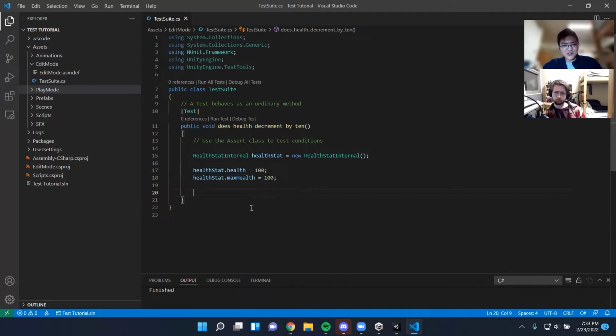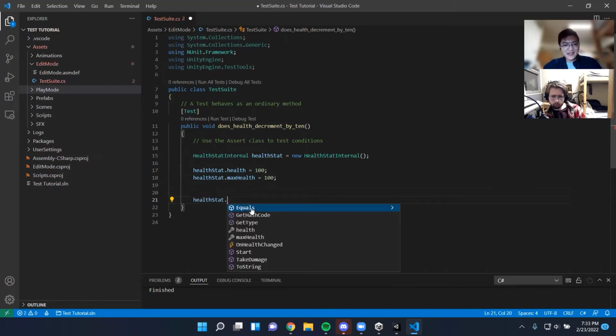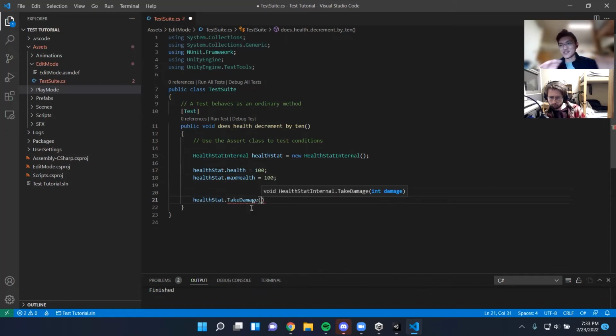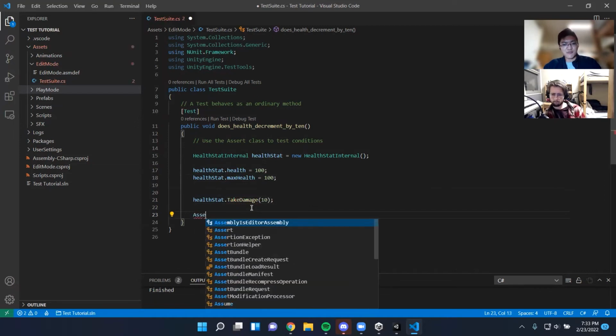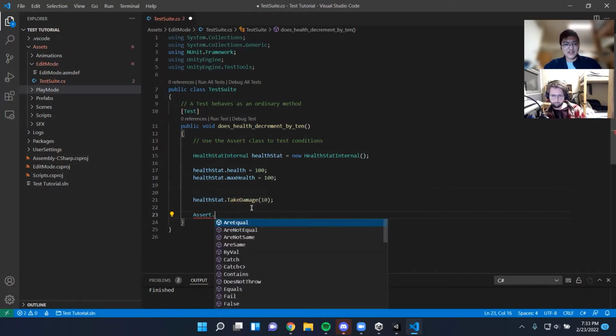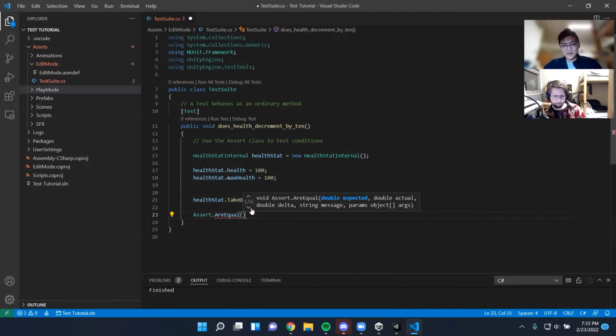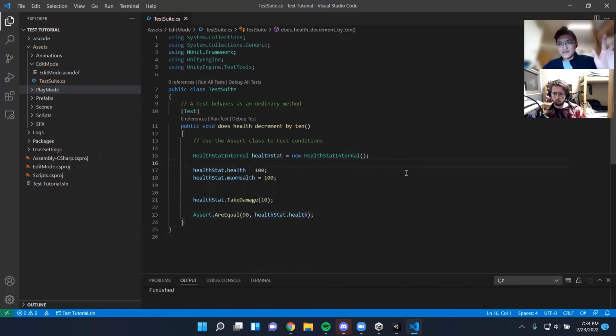So the real meat of this is we're trying to test that the decrementing function works properly. So we can do that. We're going to call TakeDamage, the function that I listed before. And in this case, we're trying to check if it decrements by 10 properly, so we're going to put in 10. And then we check using our assert statement, Assert.AreEqual, expected value. We'd expect 100 minus 10 equals 90. And then we'd put in our healthStat.health. And so that's all we need to do.